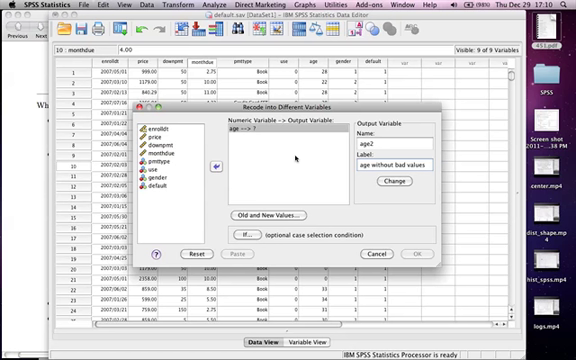Now the thing students always forget to do is they forget to hit change. You've got to hit change. And so age is now going to get transformed into age 2, is the way to read this. Go click on old and new values.